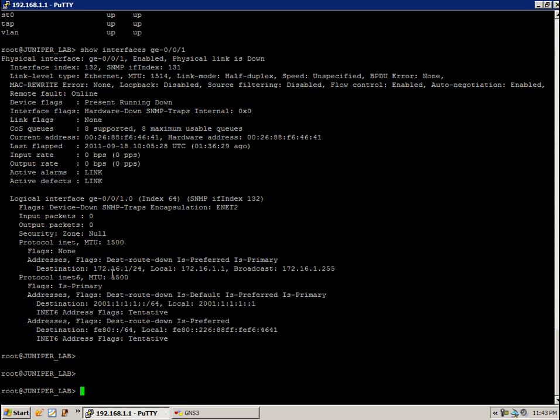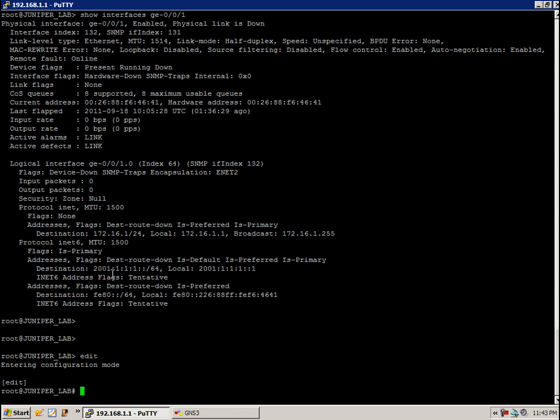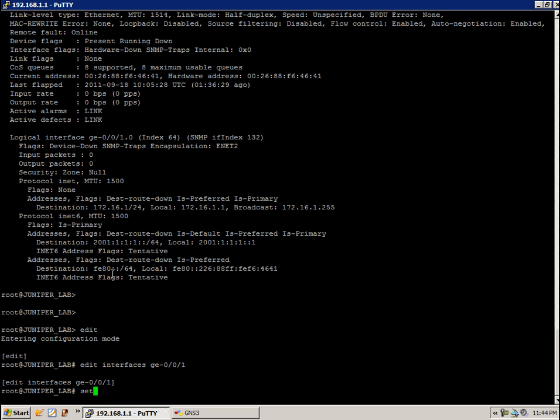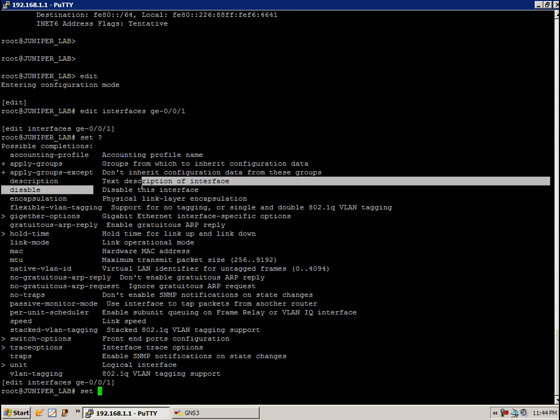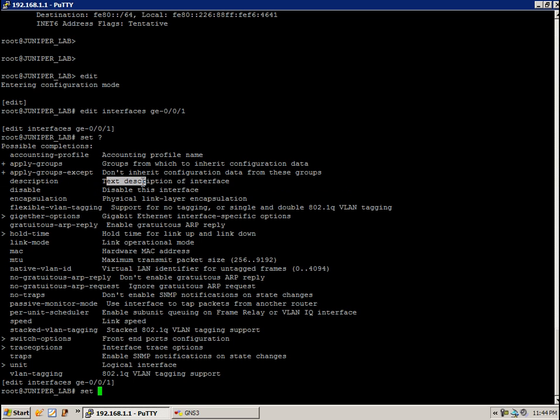So let's go ahead and move on to the next thing that we want to learn in this lab, and that is going to be how to set an interface description. The first thing we'll do is go under edit interfaces GigE 0/0/1. We're going to use the set option. If we do a set space question mark, we have the description option. This is going to allow us to set up the description of an interface.